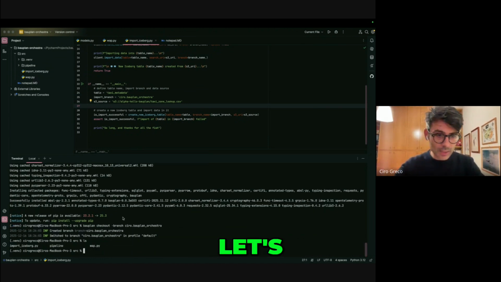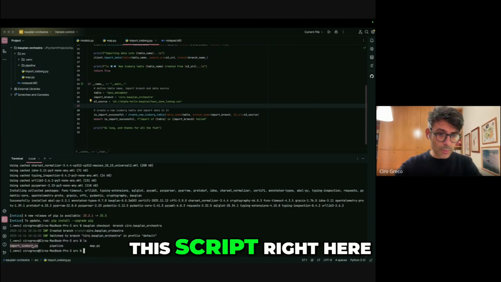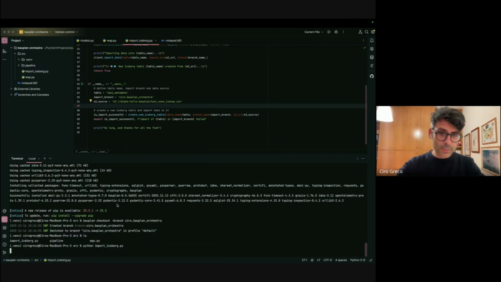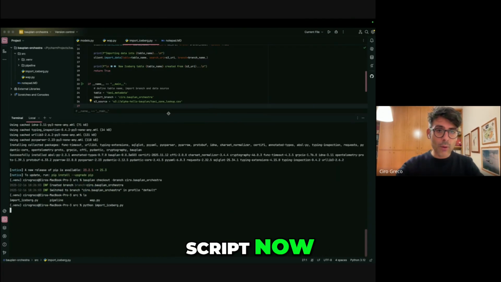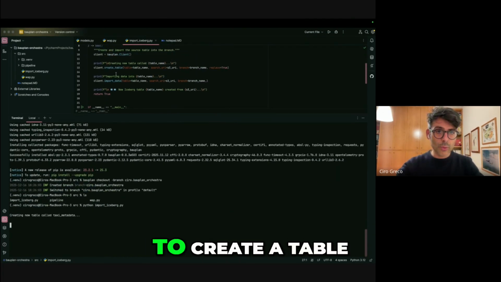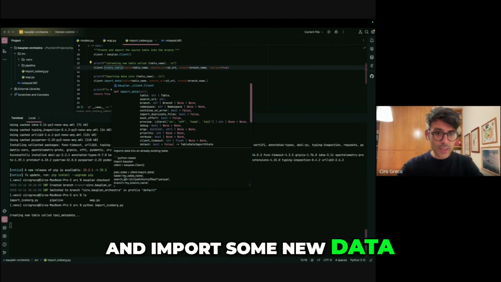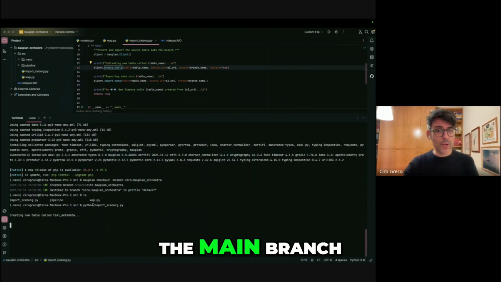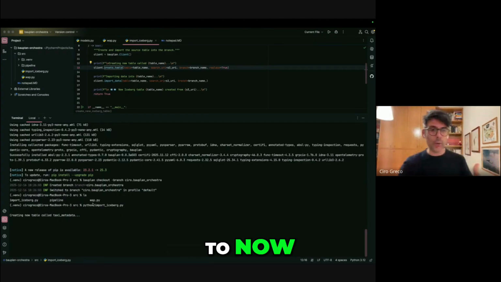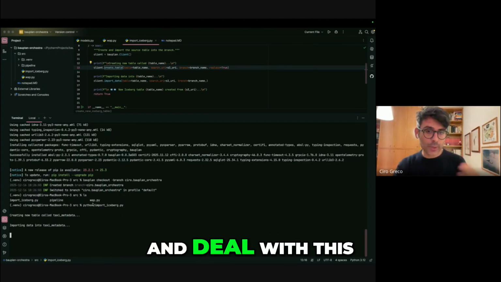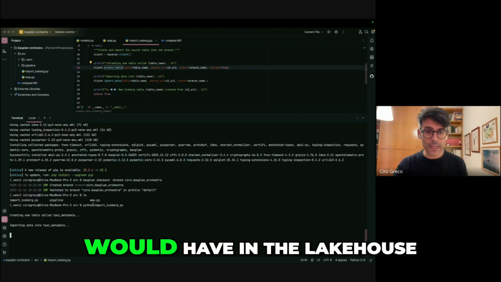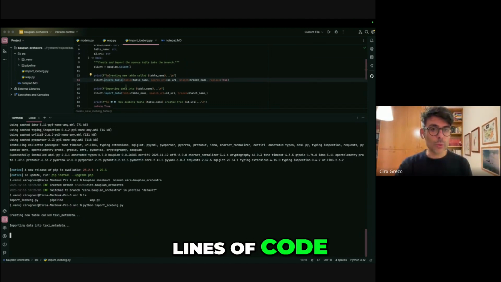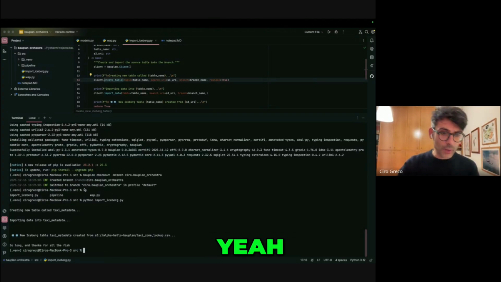But whatever we write now, for instance, if we run this script right here, the system is going to create a table and import some new data. We will see that the data is imported in this branch and not in the main branch. But we will be able to query and deal with this Iceberg table like any other table that we have in the Lakehouse. And it takes just a couple of lines of code, really. So yeah, okay, this is done.